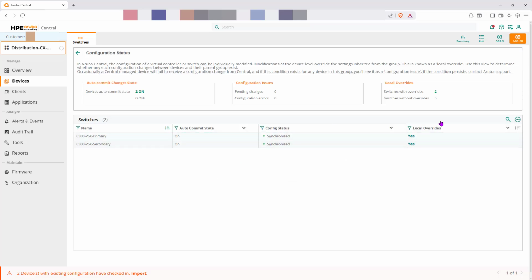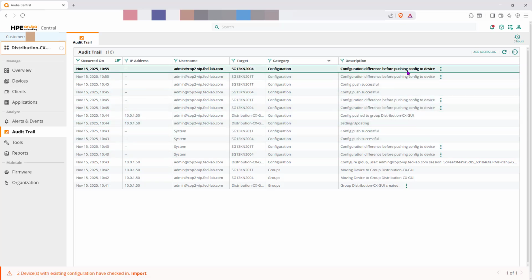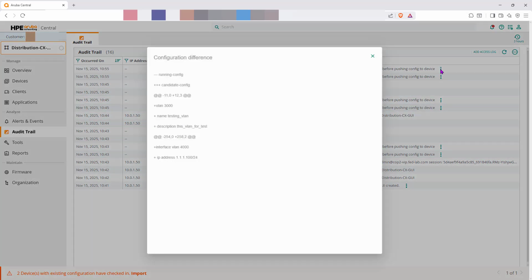So look at the config status. It says in here, local override yes, synchronize yes, auto commit, and there we go. Everything looks fine. And you can go to audit trail. It might take one or two minutes, but it shows the configuration before pushing it to the device, what we've done here. This was VLAN 3000, then we created the IP interface, and so on.